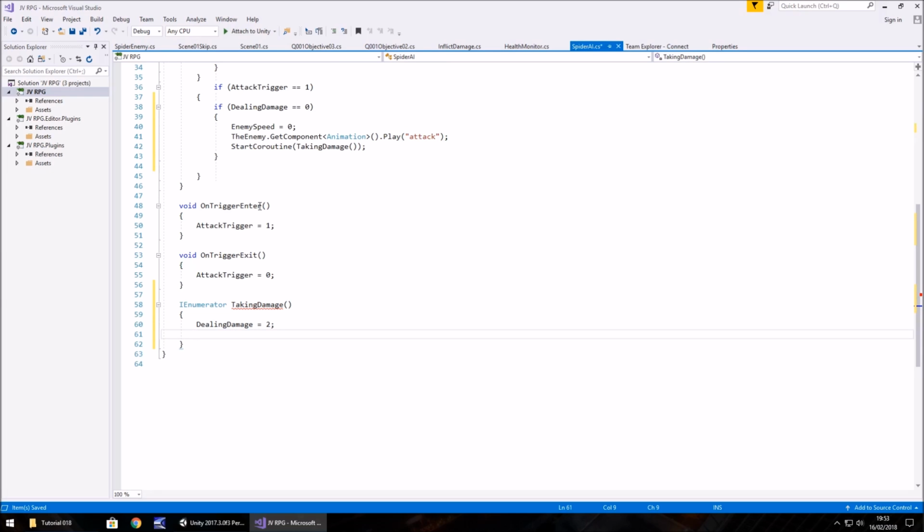Now, what I'm going to do is the spider attacks for roughly just under a second. So we want the damage to be dealt maybe half a second after it's kind of started its attack animation. So yield, return, new, wait for seconds, and in brackets 0.5f. That's if you're using the same model I am. If you're not, you have to kind of work out whatever model you're using.